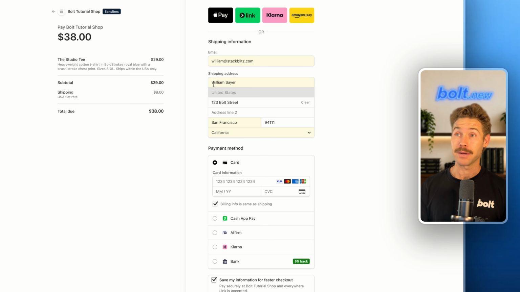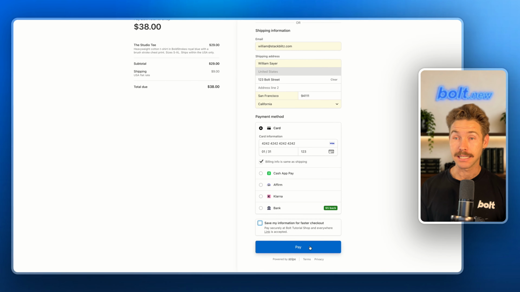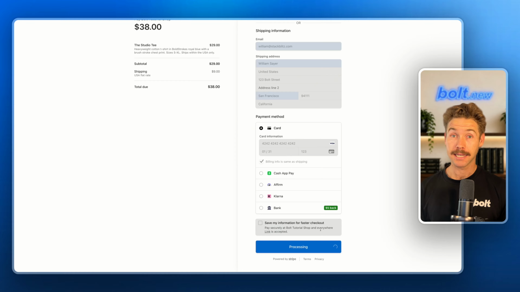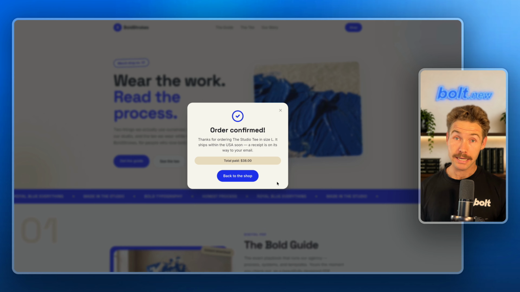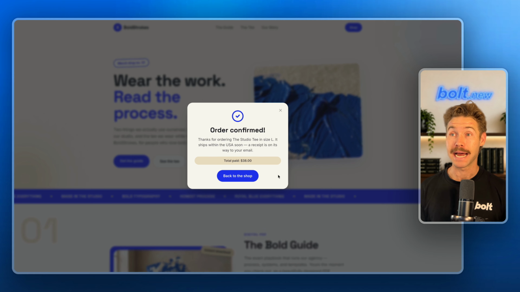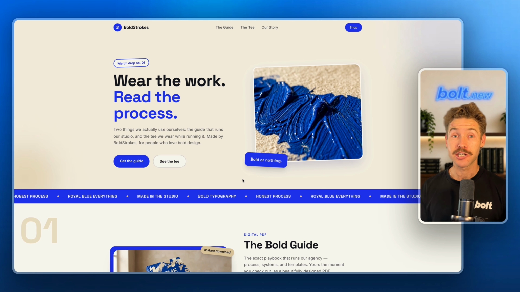Now we'll enter our email address, our shipping address, the Stripe test card number, a future date, any CVV, and now let's pay. Payments processing, confirming our order. It's redirected us back to the site automatically and confirmed the order. So just like that, we've done a test checkout flow.